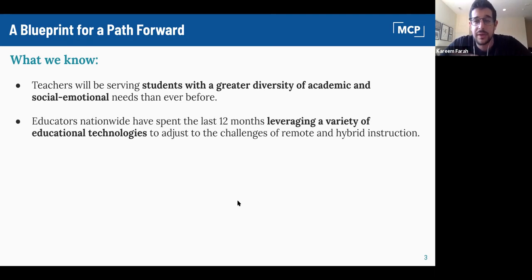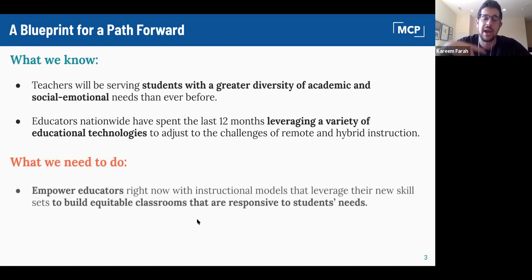But what we also know is in the last 12 months, 18 months or so, educators have been leveraging education technologies in really interesting ways. Our teaching force has never been this fluent with education technology, which means it's a perfect time to start thinking about how we can empower educators with instructional models that actually allow them to leverage these new skill sets to build equitable classrooms and to build responsive classrooms. This is really exciting, right? It's a moment in time where we can actually capitalize on all the learning that's happened in the last 12 to 18 months and use it to really think about how teaching and learning can transform moving forward.